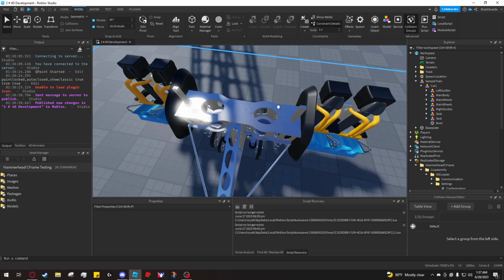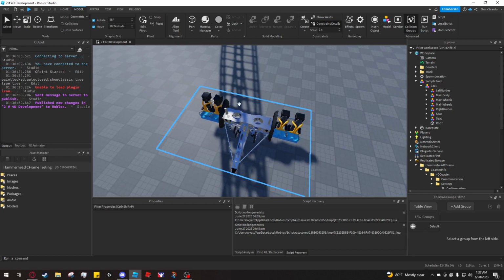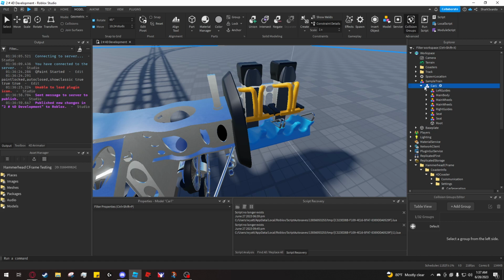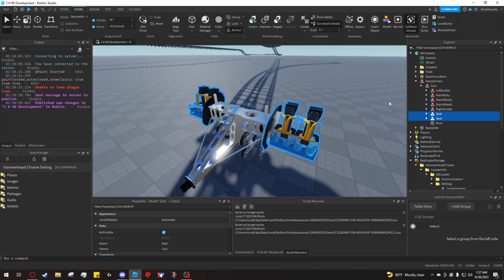So I already have this car set up for Hammerhead. And so I'm going to take the seats that I want to rotate, which are these two. I'm going to group them into a model, and I'm going to name that model rotating seats. Then inside the model, I'm going to select each seat individually and group it into a model called rotating seat.